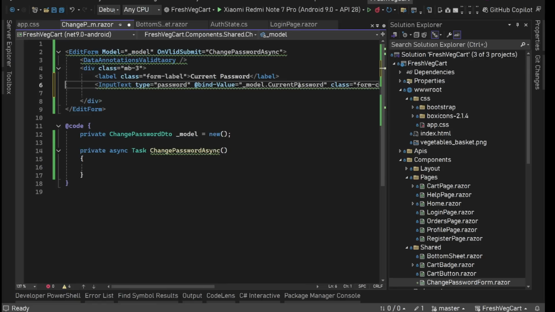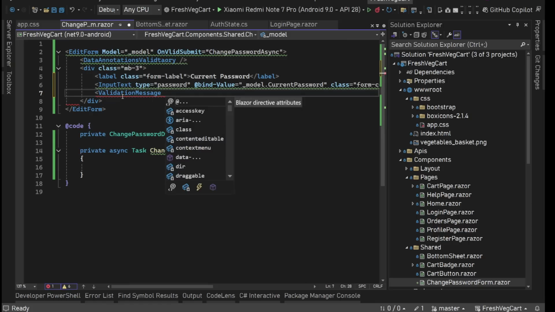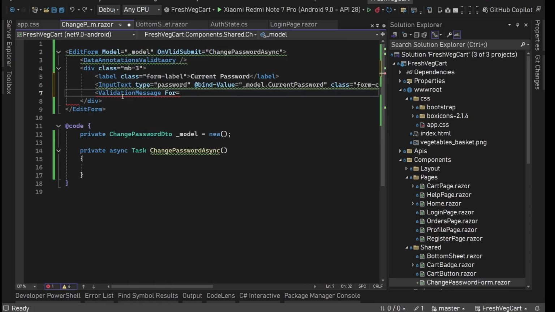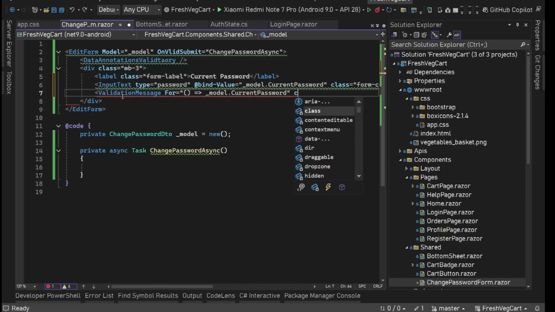All right. After this, we are going to have our validation message. So we'll say validation message for, it is going to be model dot current password. And here we can have a class text danger.